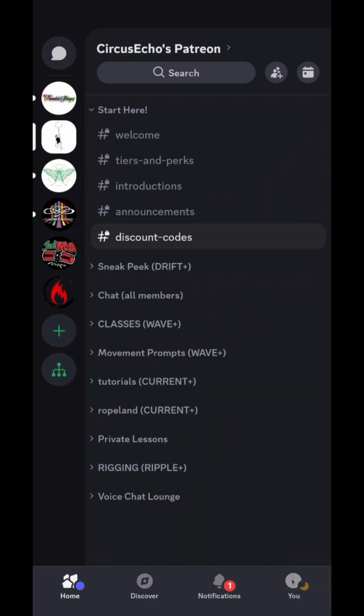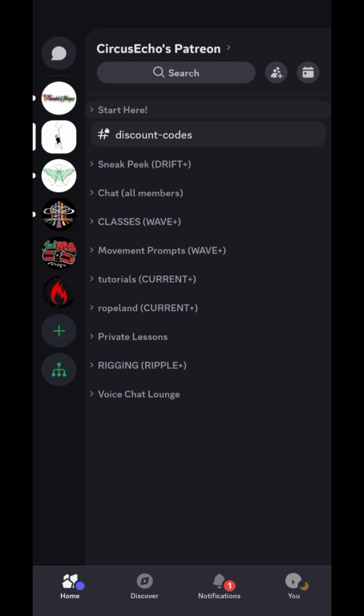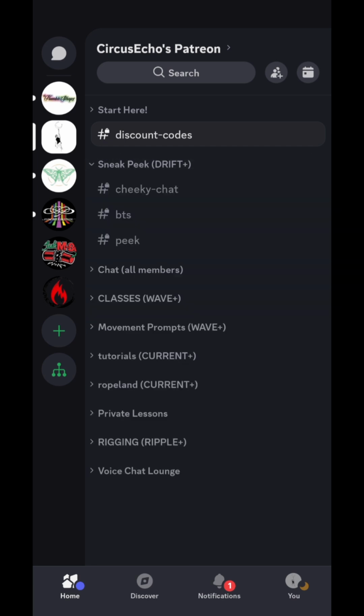If you click on the Start Here category again, it'll take the drop down away, and you can move through each category that you have access to. I'll talk about them briefly here. If you're in the Drift tier or above, you get access to sneak peeks. Under each category, I do have a little chat section so you can talk about that category.